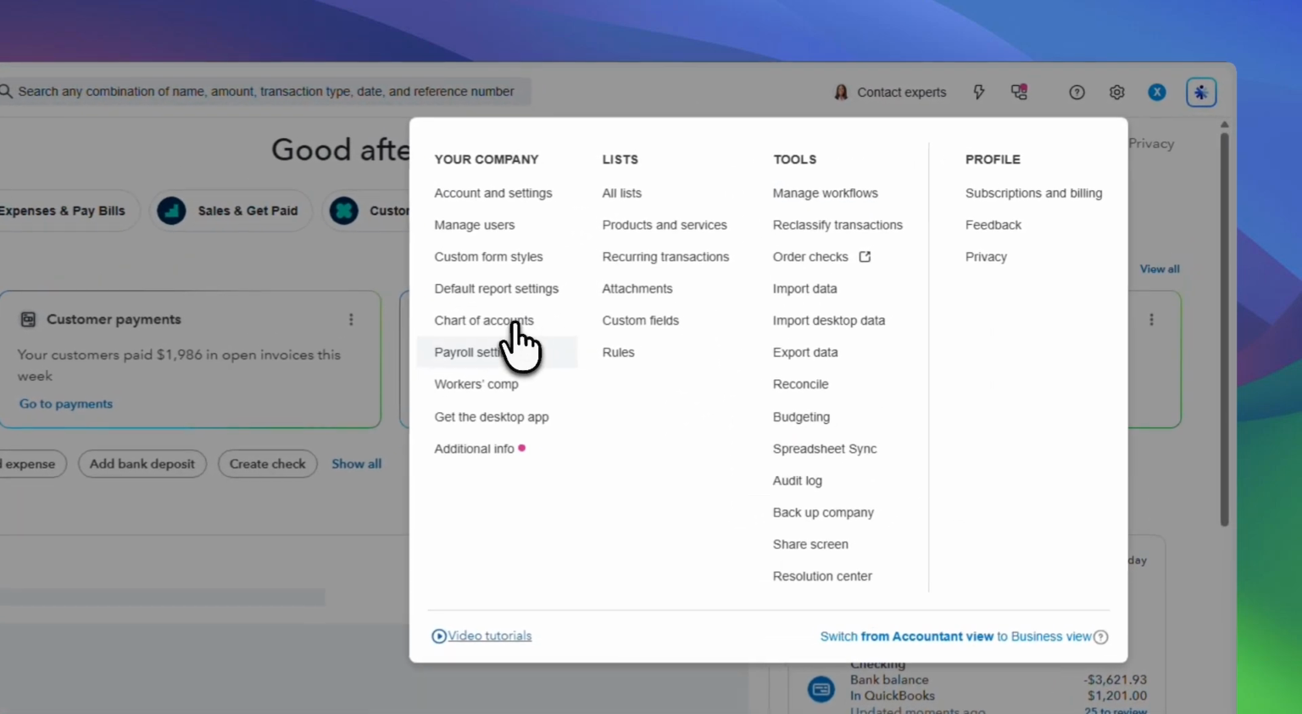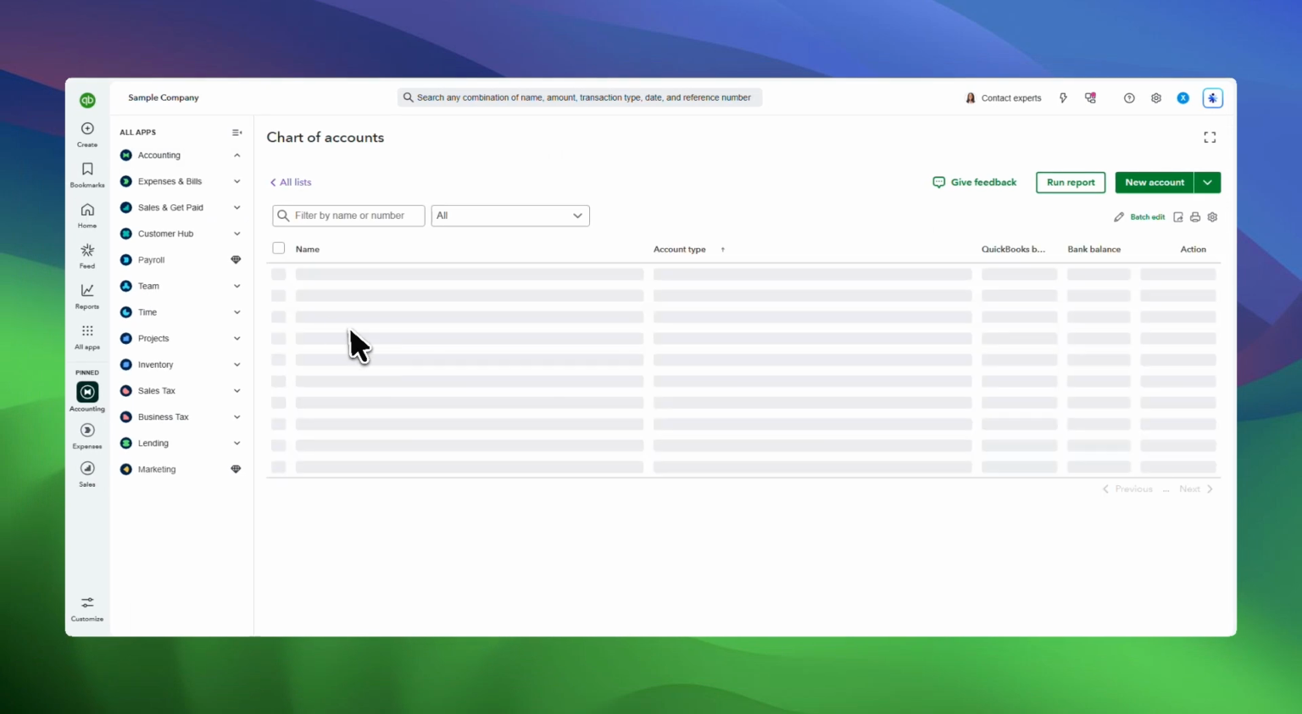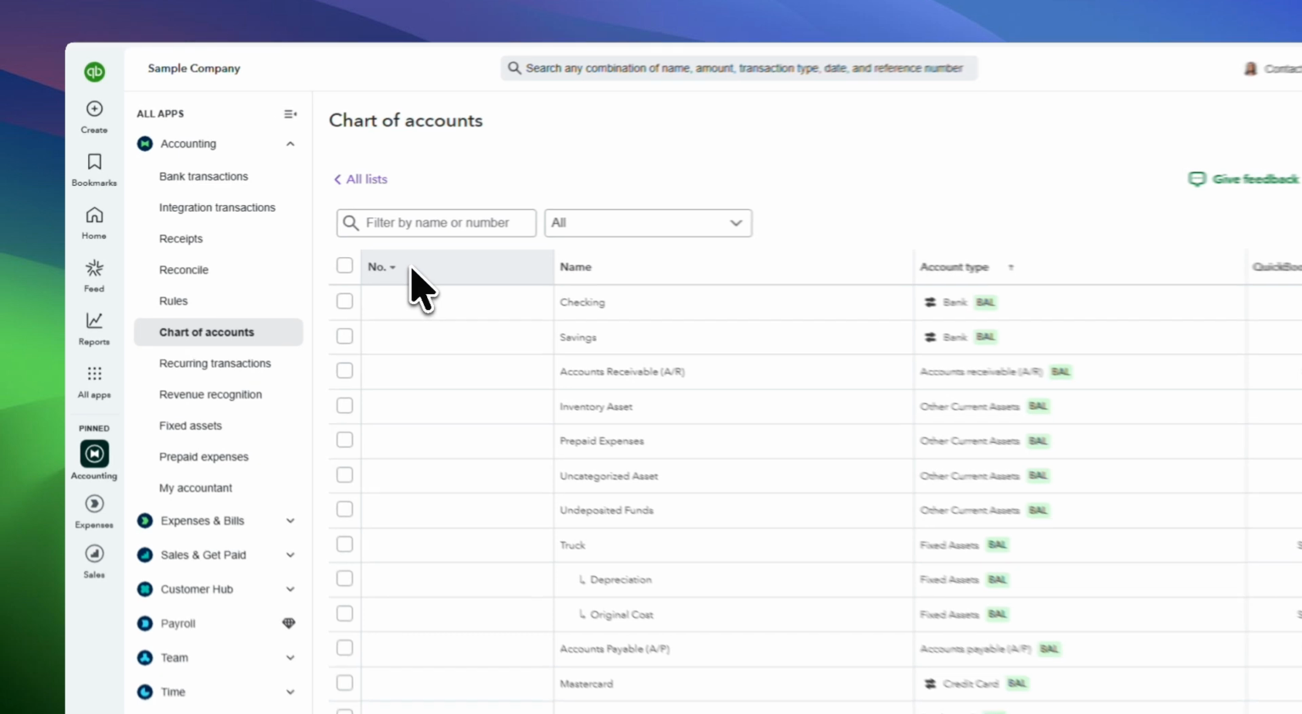Once the setting is turned on, you'll be able to start organizing your accounts with numbers in QuickBooks. It's a quick adjustment, but it can make a big difference in how structured your accounting setup feels.